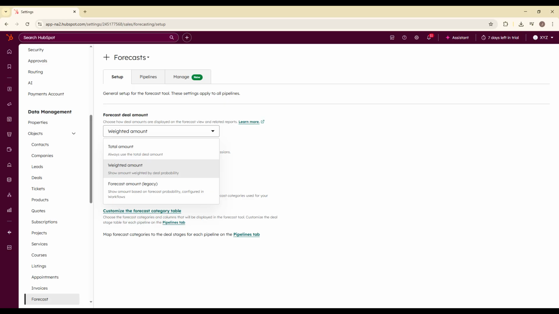On the other hand, if you choose total amount, HubSpot will use the full deal value in your forecast regardless of probability. So that same $10,000 deal would count as the full $10,000 in your forecast, even if it's only at 50% probability. This option can be useful if your team prefers to forecast based on total pipeline value rather than weighted expectations. Take a moment to decide which method aligns best with your sales process and reporting style. Once you've selected your preferred option, your forecast deal amount setting is complete.